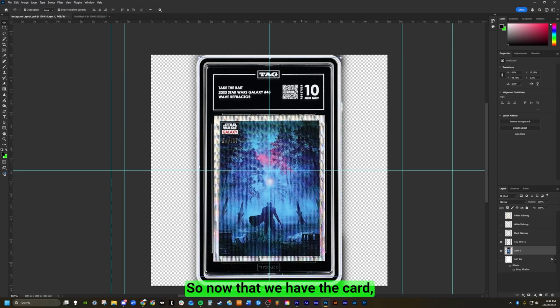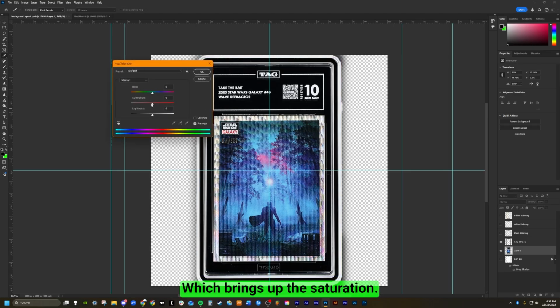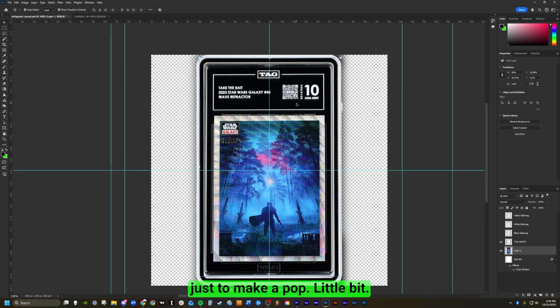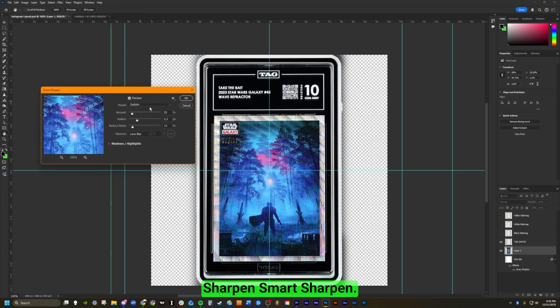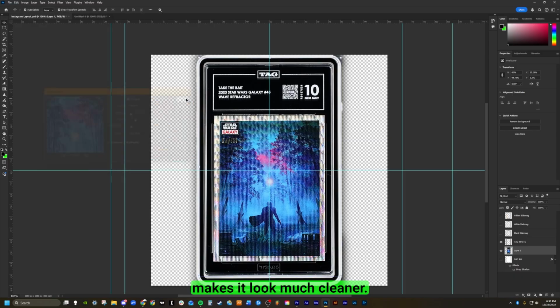So now that we have the card, I want to get the background created. So first thing I'm going to do is go ahead and saturate this. So I'm going to hit the Control U, which brings up the saturation. Add a little bit of saturation just to make it pop a little bit. I'm also going to sharpen it. So with the card selected, I'm going to go to Filter, Sharpen, Smart Sharpen, and I just bring that up to about 50, and kind of see what it does. Makes it look much cleaner.